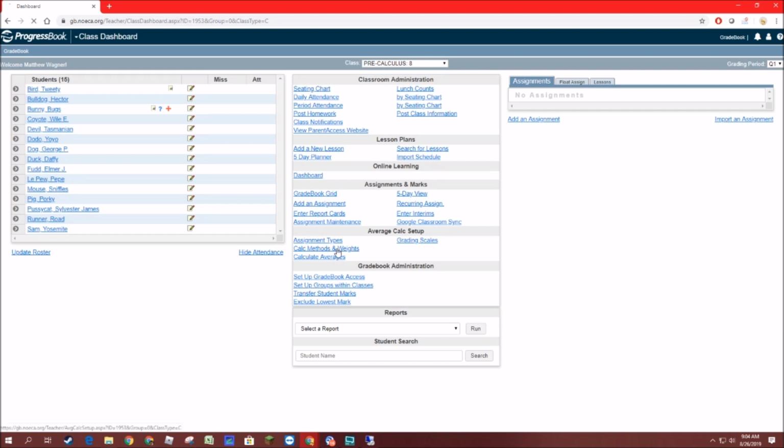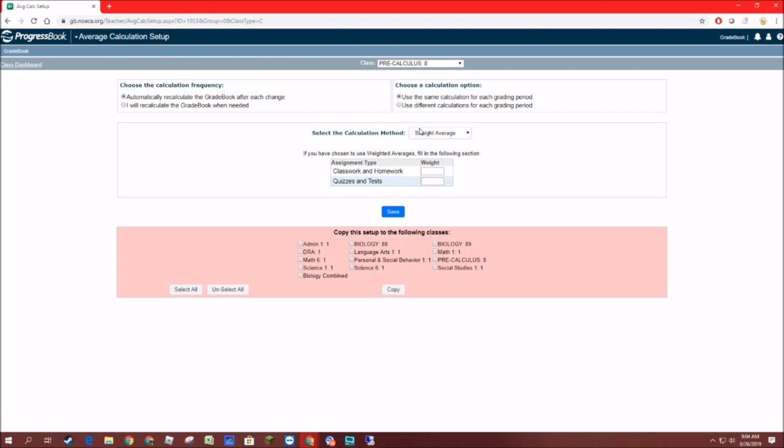So if I go to calculation methods and weights, and I'm in pre-calc, I'm going to flip that to a weighted average. And in this example, 20% of my weight for my class would be there, and 80% of my class would be there. So it doesn't matter how many classworks and homeworks I put out, or how many quizzes and tests I put out. The quiz and test will always be 80% of the class, even if there's only one quiz. So your first quiz would be worth 80%. But if you do two quizzes, those will be worth 80% together, and so on and so forth.